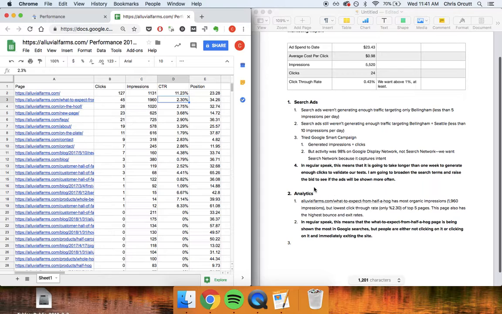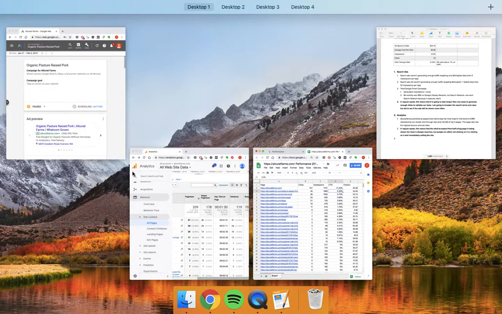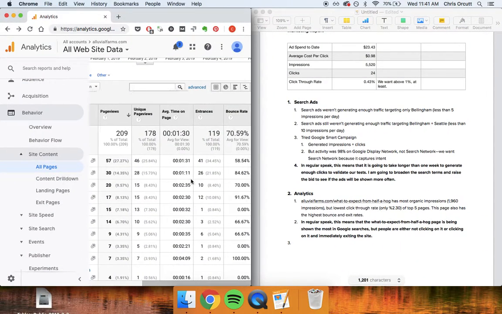one key piece of insight here, which is that this web page, the what to expect from Half a Hog, it's actually getting shown the most. So people are typing Half a Hog into their search, and this web page is coming back more than any other web page that you have. The interesting piece is that the click-through rate on this web page is the lowest out of the top 5 web pages. We can also look at the website analytics.